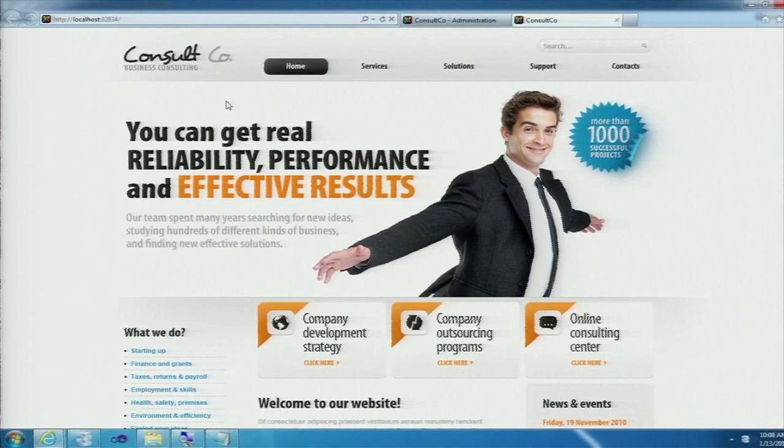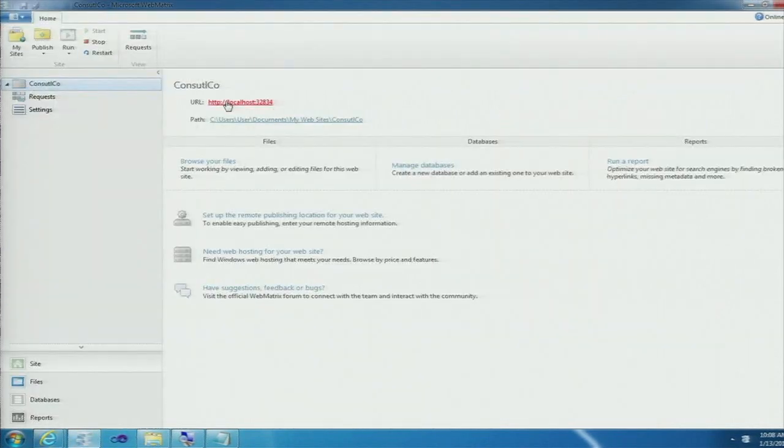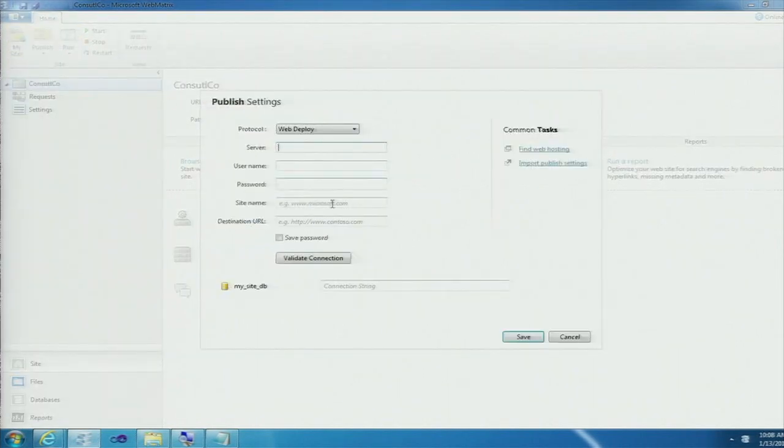We want to get this up on the web. We want to publish it live. We can do that very easily as well. We can hop back over into WebMatrix. All we need to do is hit the Publish button, as we saw a little earlier. Here are the publishing settings.